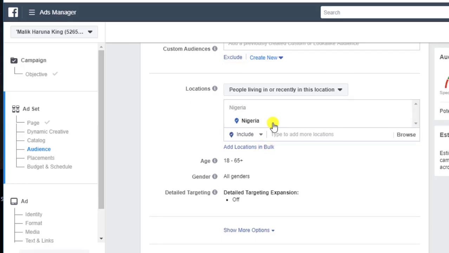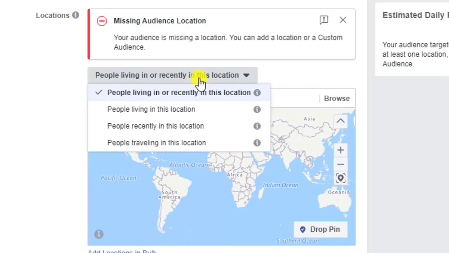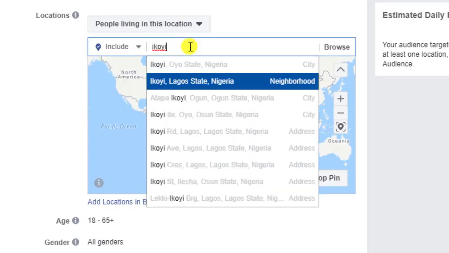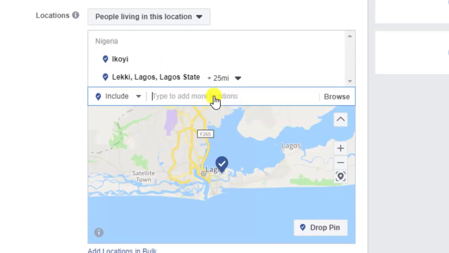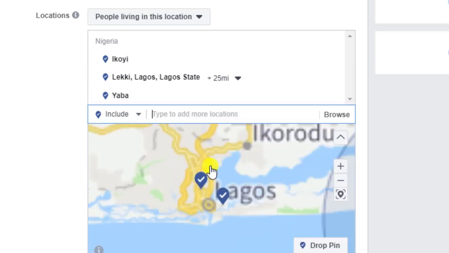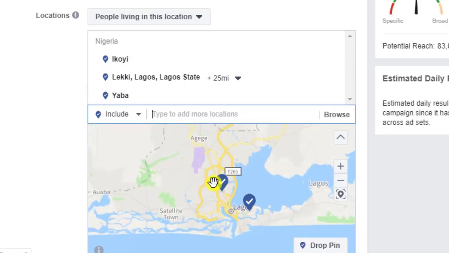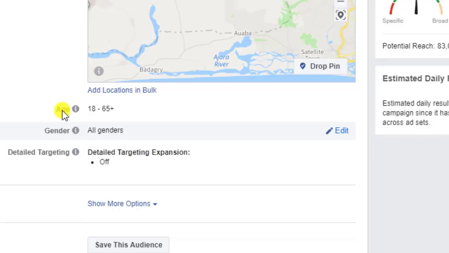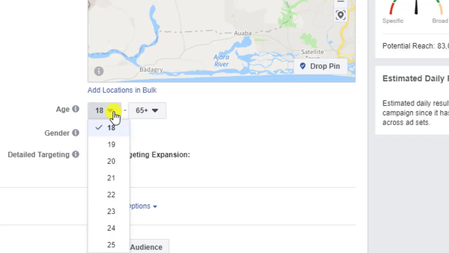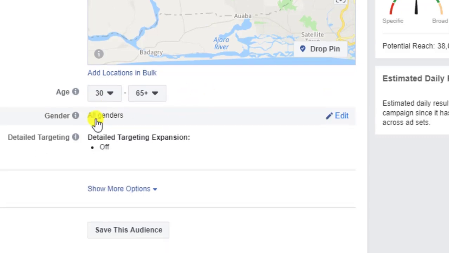I won't go through all of it. So we select people living in this location: Ikoyi, Lekki. Basically, you just go through some of the big places where rich people are most likely to live in your location and target that. For the age targeting, let's say from 30 years and above, and then leave it at all genders.